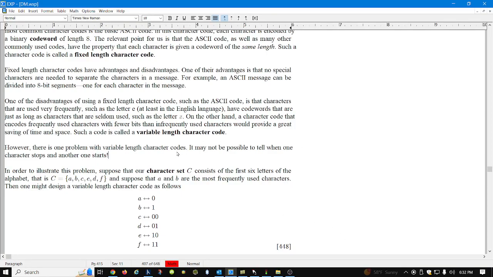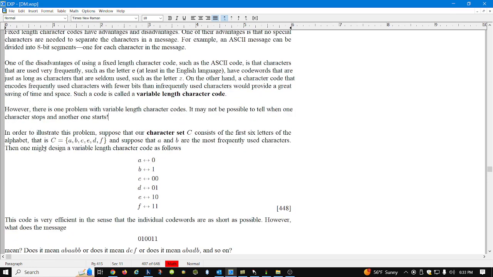But there is a problem with variable length character codes. It may not be possible to tell when one character stops and another one starts, or more appropriately, when the code word for one character stops and the code word for the next character begins. And we can illustrate that problem very easily.